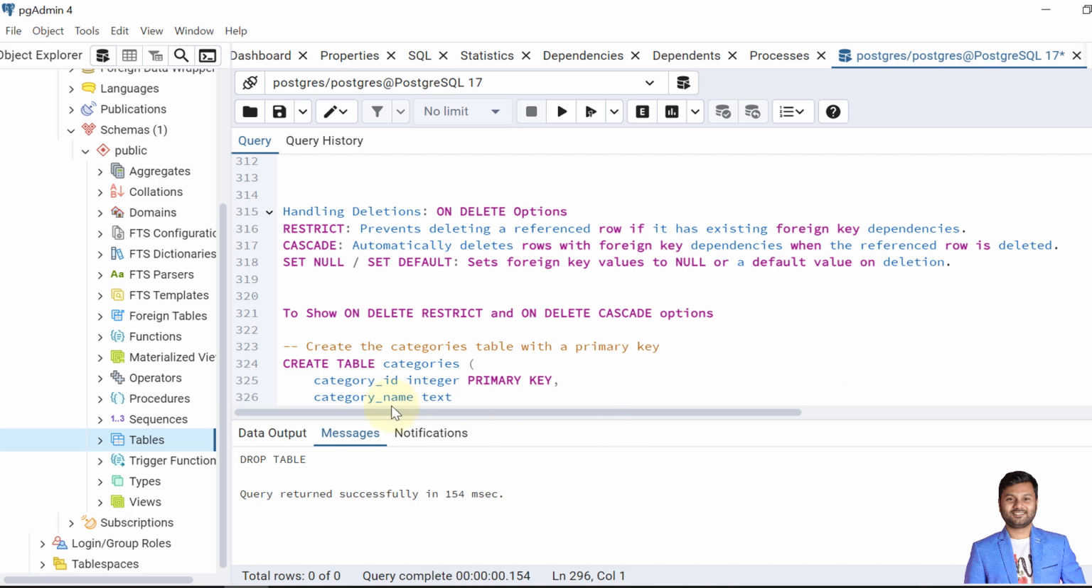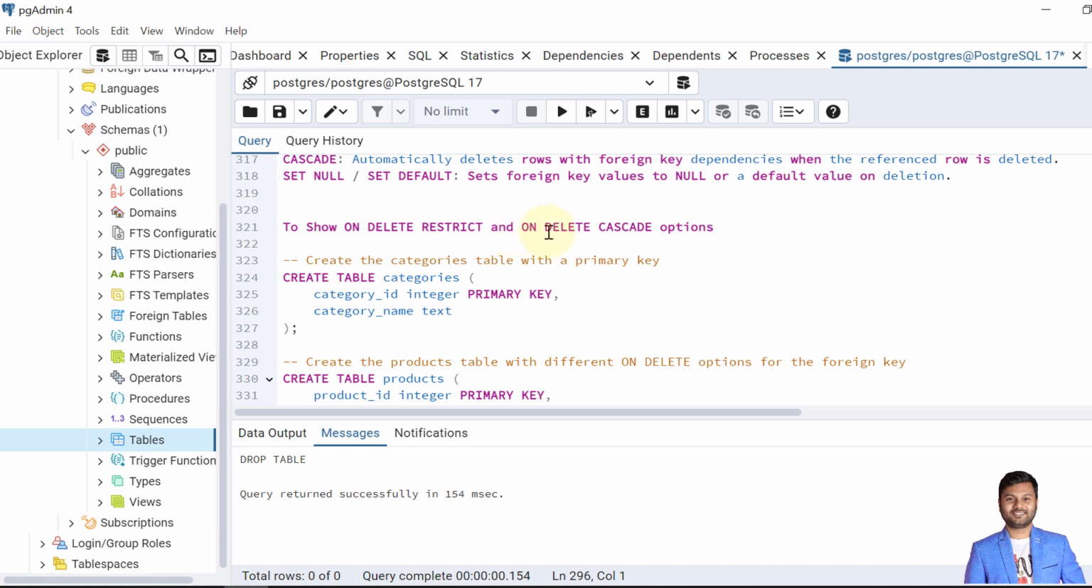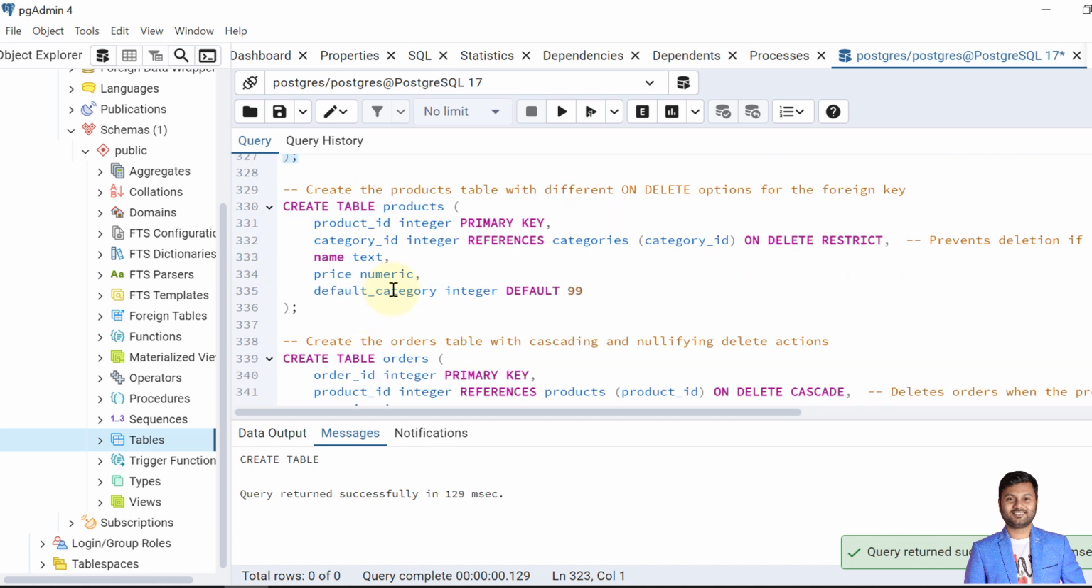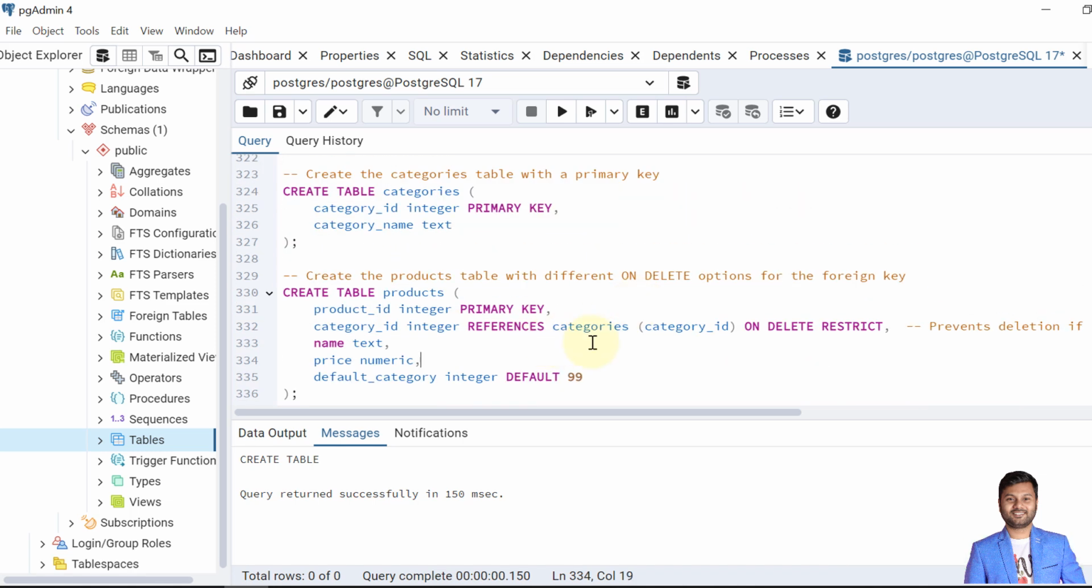First, let's see the on delete restrict and on delete cascade options. For that, let's create a table called the category table. We have created the category table, then we create the products table. Here, we are mentioning on delete restrict. That means whenever we try to delete data from the category table, if the value is used in the products table, it will restrict us and not allow deleting the record.